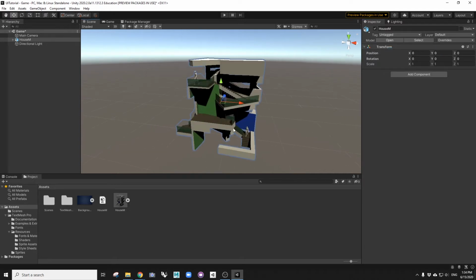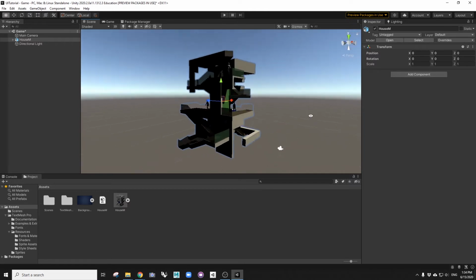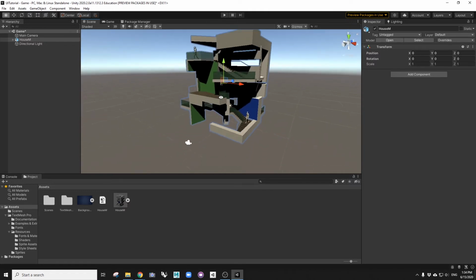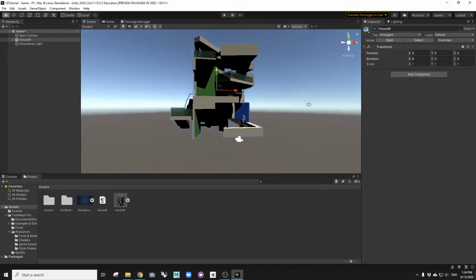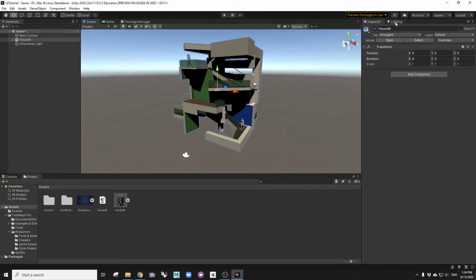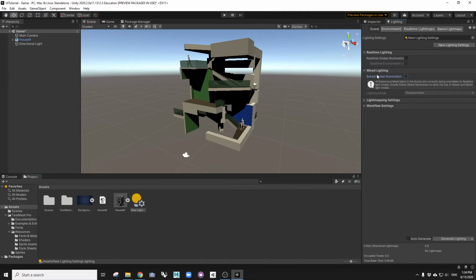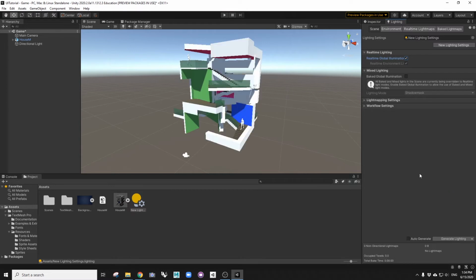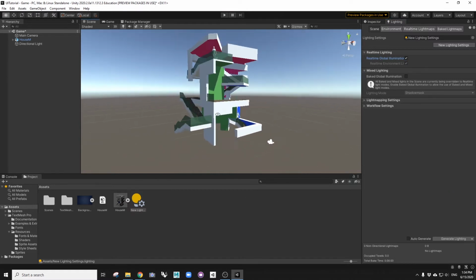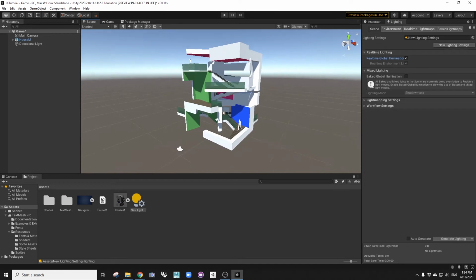Then press F to snap to the geometry, and because the lighting is not very good, we are going to change this lighting, create a new lighting setting, and not use baked global illumination but real-time global illumination, and clear baked data and generate lighting once. Yeah, okay, and that looks a little bit better, and we just need that.